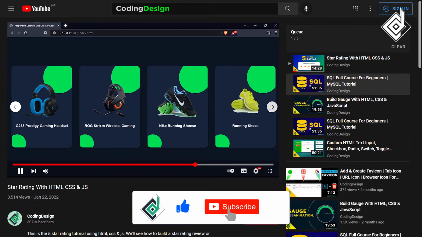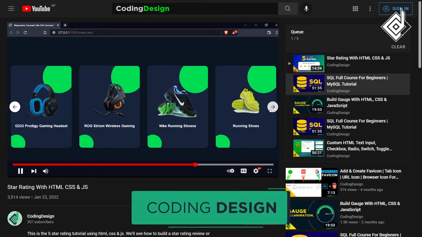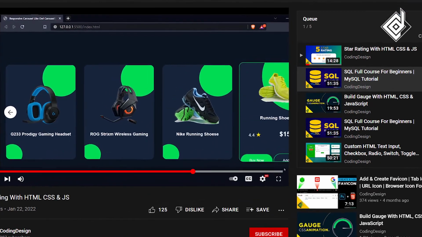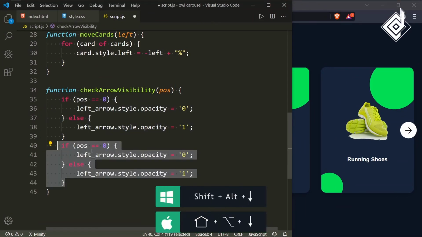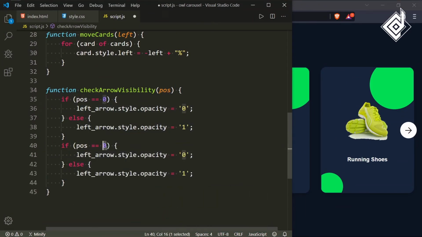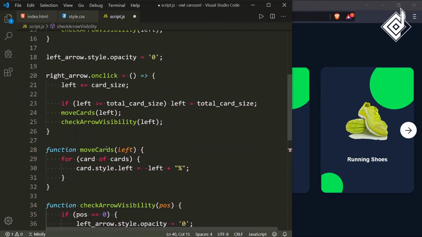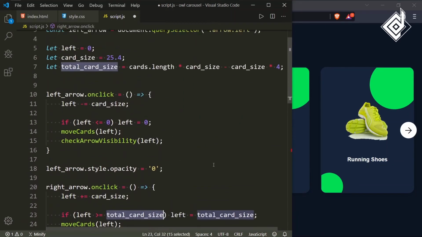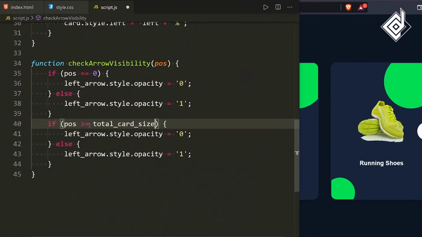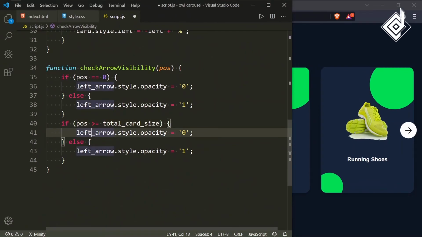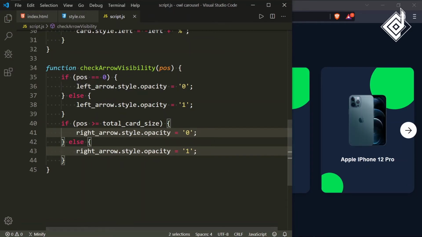Now if I click the right arrow, it takes me to the last card. When you reach the last card, I want to hide that right arrow. In order to do that, let's duplicate it and change the condition. Instead of equal to 0, let's give greater or equal to the total card size variable. So if the left position value is greater or equal to the total card size value, then instead of the left arrow we'll give the right arrow. That right arrow's opacity will be 0, else that right arrow's opacity will be 1.